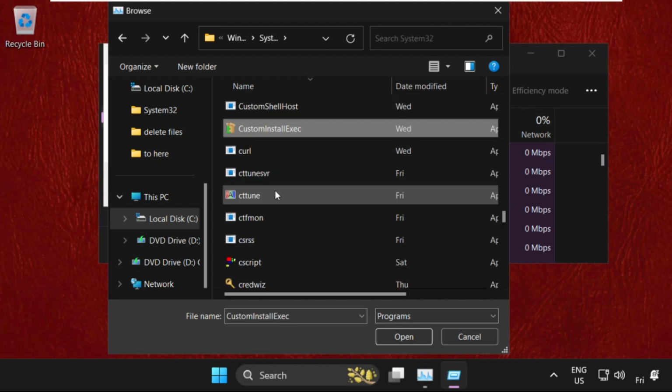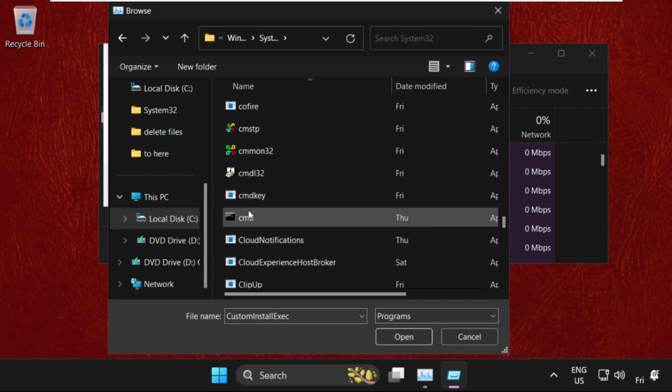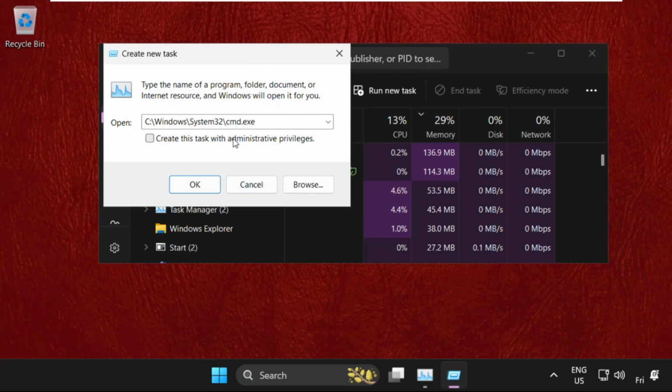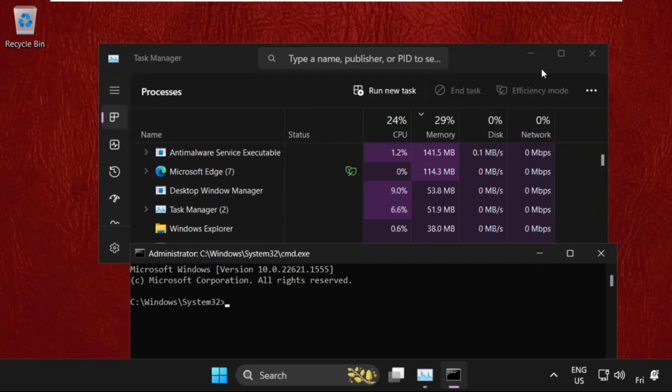Then find out cmd.exe file. So just scroll down and you will get this cmd.exe. So select it and click on open. Now check this box and click on OK. Once we are here, we need to execute the command.